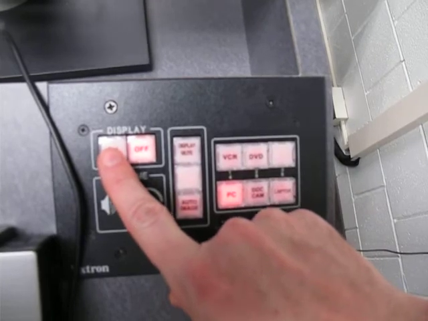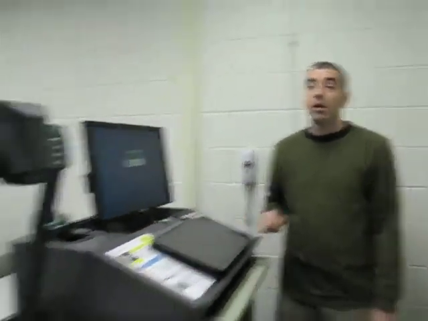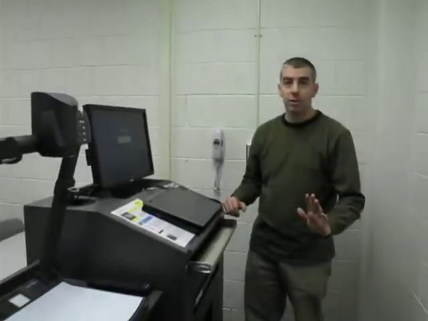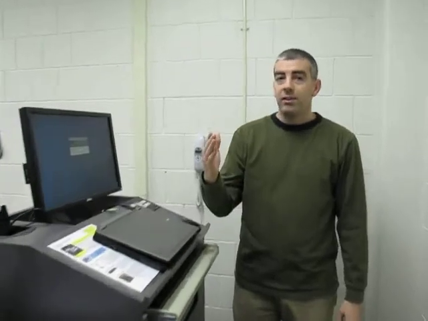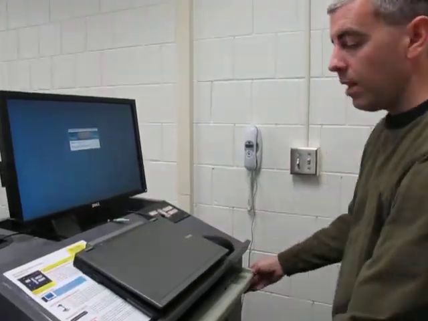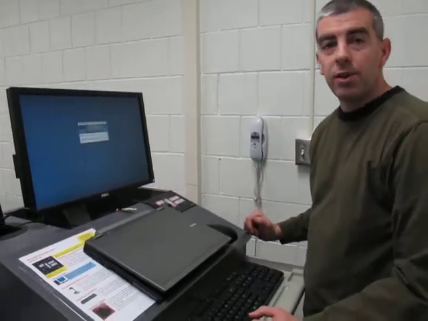I'm going to click the on button. That's going to power on the projector in the center of the room. It does take about a minute for the projector to power on, so we're going to be patient while it's powering up. And as that's happening, I'm going to show you how to log on to the computer here at the front. I'm going to pull out the keyboard tray that's here, and then I'm just going to follow the directions that are on the screen.